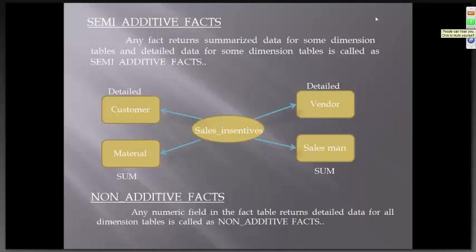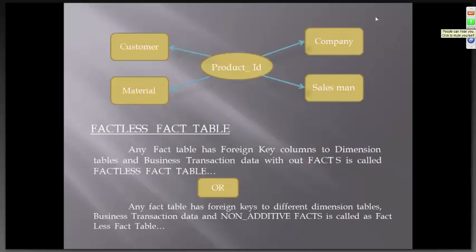Semi-additive means it returns summarized data for some dimension tables in the schema. Non-additive means it returns only detailed data, not summarized data. Then it is a non-additive fact or non-fact, whatever it is, no problem. Non-additive and non-fact both are the same. Understand? Yeah.